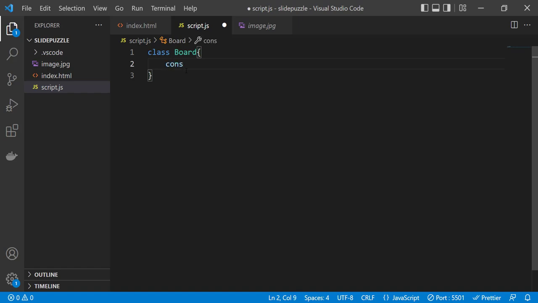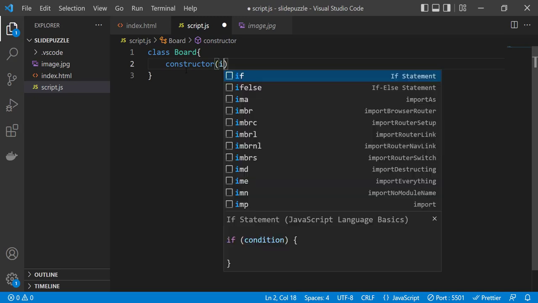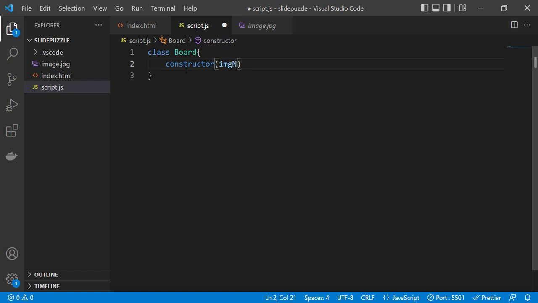Okay, so let's start with the constructor. To this constructor, we need to pass 3 parameters: the original width of the image that we are using, the original height of the image that we are going to use for the puzzle, and the total number of rows and columns we want to break this image into, and create that many tiles. So I'm going to call it imageWidth, the actual natural width of the image, imageNaturalHeight, and rowColumns.